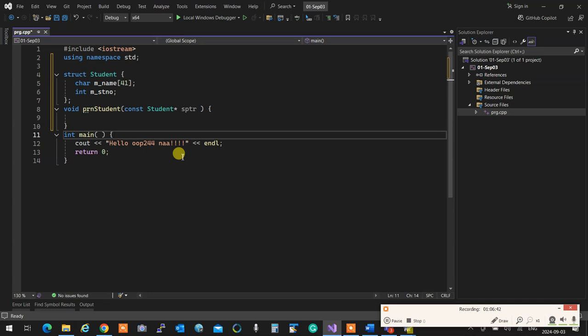So again, in C++, any structure that you create becomes a type.